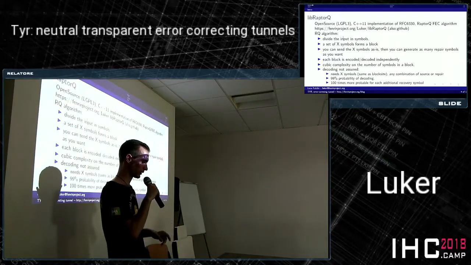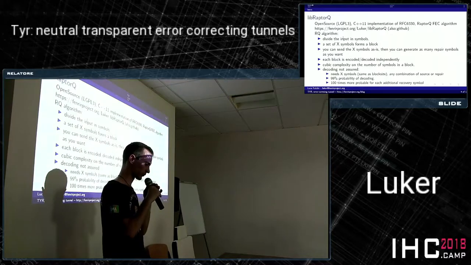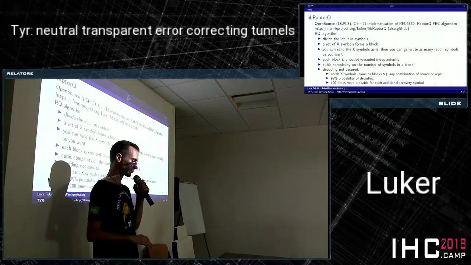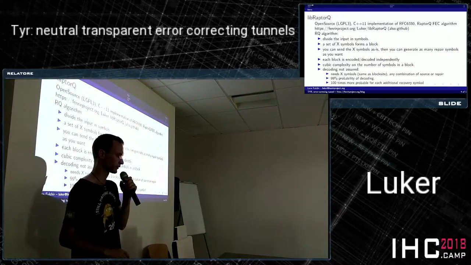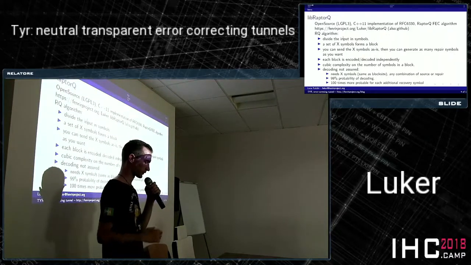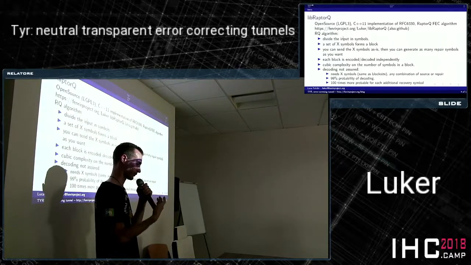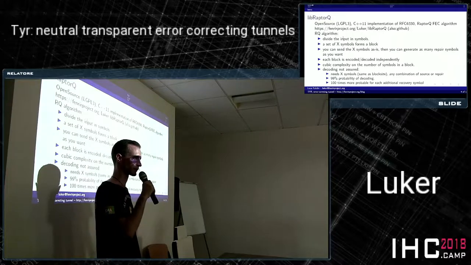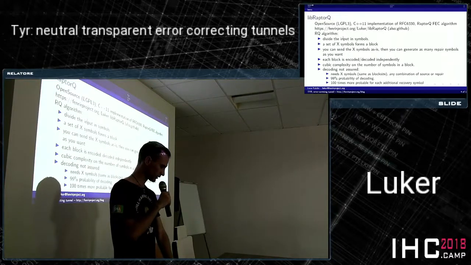Raptor Q is also kind of a peculiar algorithm because the decoding is not always assured, even if you have the correct number of packets. But as you can see, the probability is very high, and it gets higher for every additional repair symbol that you get.